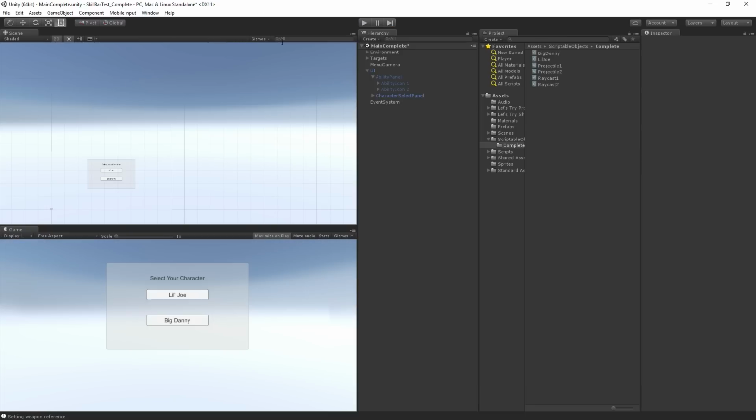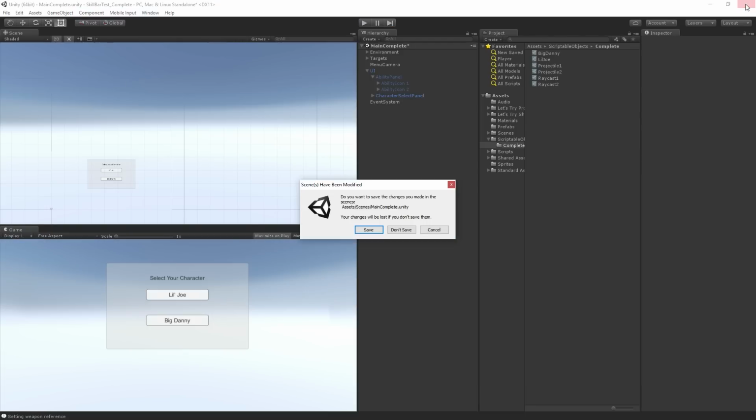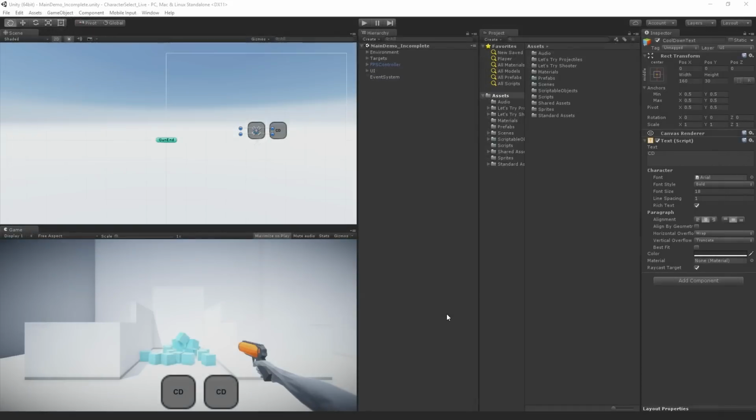Okay, so now, this is my complete version of the project. I'm going to close this and jump over to another instance of the Unity editor, which is running my incomplete version of the project, which is where we left off last time.